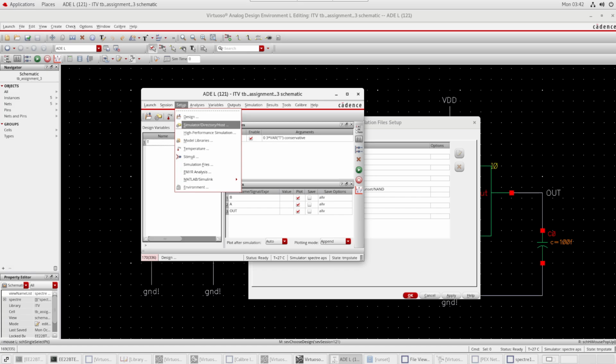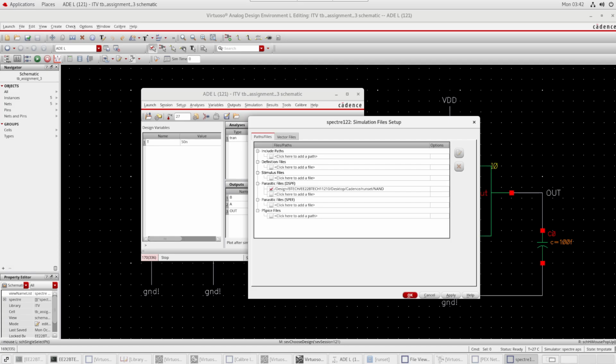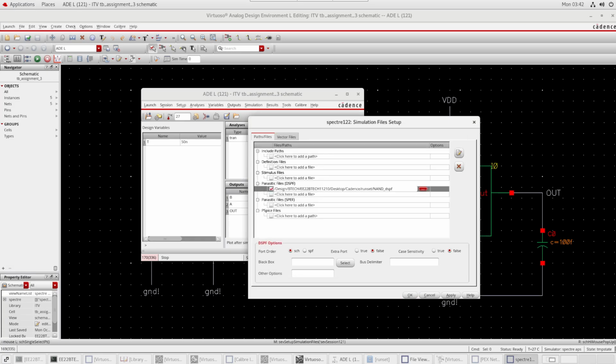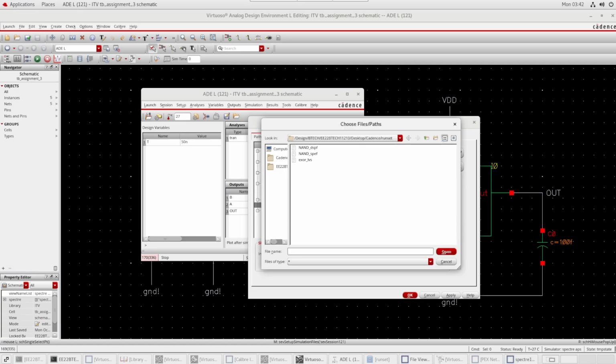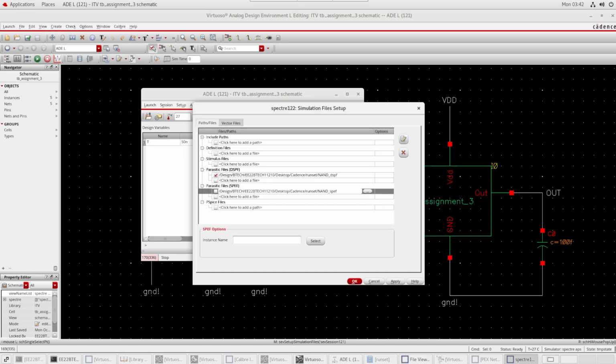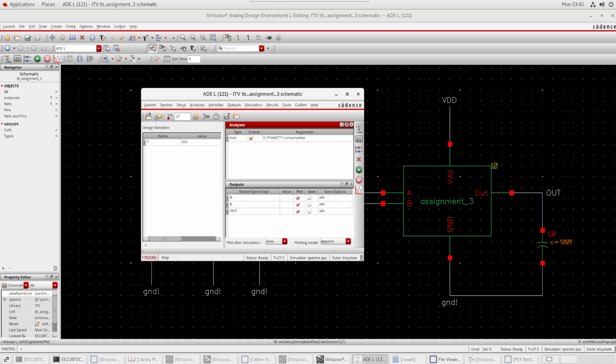So what I've done, setup, simulation files, this. You need to give the address. So wherever you save this file, you save this as DSPF. Otherwise, you can do this as well. You just need to do one of them, SPF. So I'll just select one of them. Okay. Now if I run simulation, it will run while considering the parasitics.